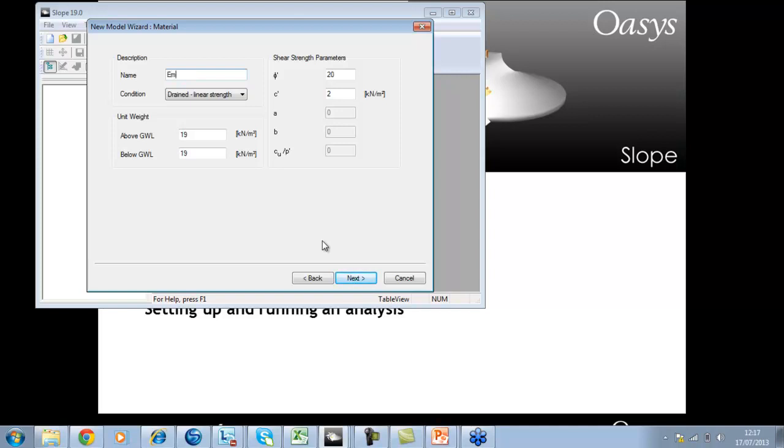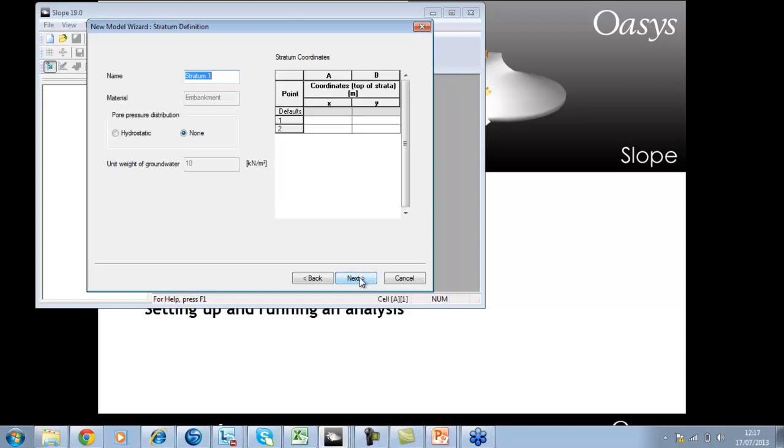So I'm going to input the material properties for one material. The reason this is done is it gives you something to start off with, but it doesn't require you to fill in a number of things. So we've got a unit weight of 15 above groundwater level, and 19.5 below groundwater level, a phi of 20, and a cohesion of 5. So those are the embankment material properties.